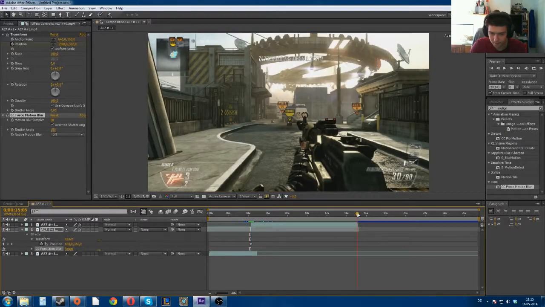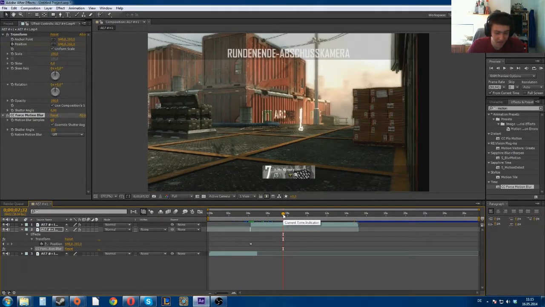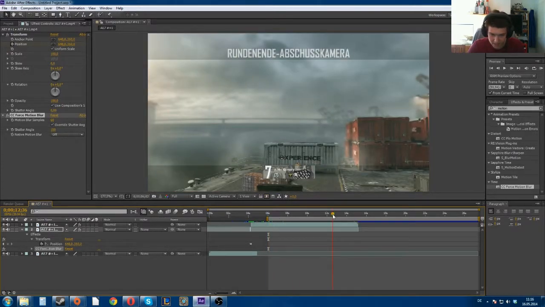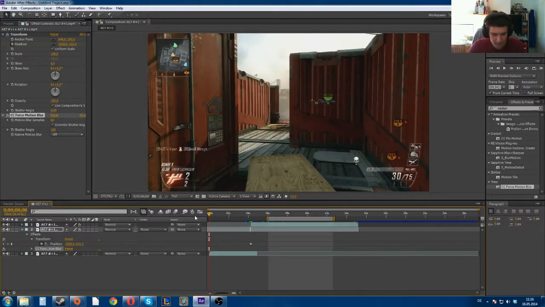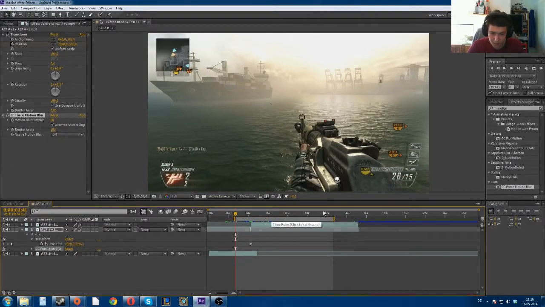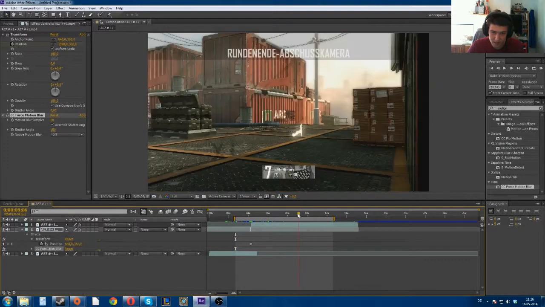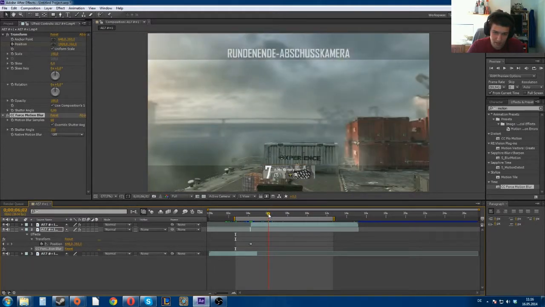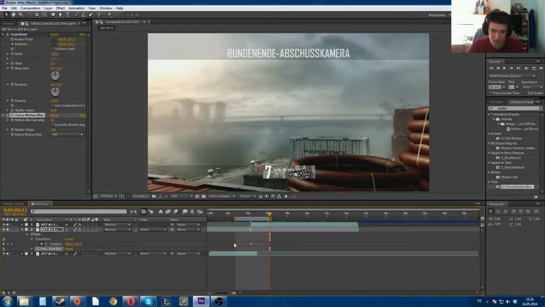What's important is the work area. That is your work area. You can drag that and drag that. With B and N, you can set the beginning and the end of your work area. B sets the beginning and N sets the end. So I want the beginning to be right at the shot, B here, and the end sort of at the end of the kill cam, let's say here, N.